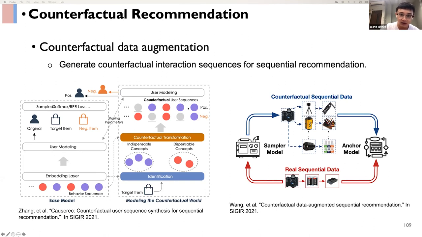They will treat this kind of counterfactual sample as a positive counterfactual sample, but they will also generate some negative counterfactual samples. They are generated by discarding some indispensable items. So for example, these two items are discarded, only keeping the two red dispensable items. They are treated as negative counterfactual samples. Finally, these counterfactual samples and the real world factual samples are used to enhance the original sequential model. Yeah, this is an idea to generate some counterfactual interaction sequences.